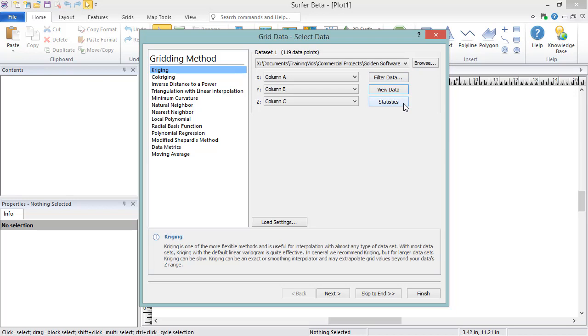In the Gridding Method section, you can choose from one of 13 available gridding methods. What you choose for the gridding method will depend greatly on your data and what you would like the output to look like. There is no one best gridding method to use for all data sets or for a particular type of industry. However, there are some instances where gridding methods may be more suitable than others. The default gridding method, kriging, produces a good-looking map for the majority of data sets, but it is not an exact interpolator. It can extrapolate grid values beyond your data's original Z range.